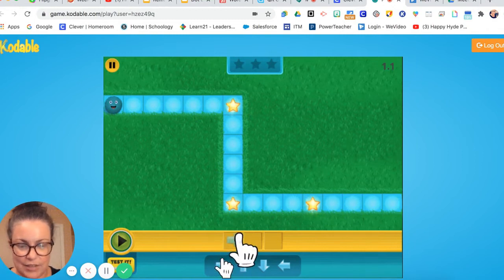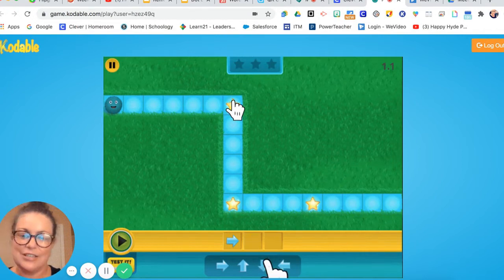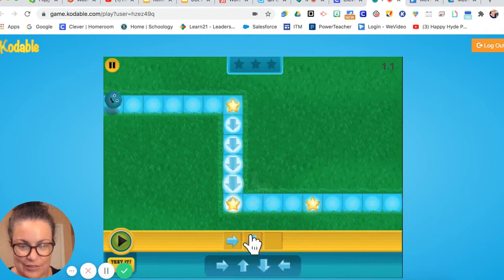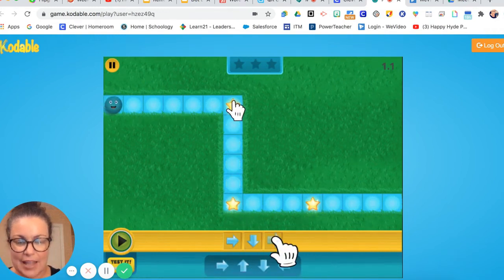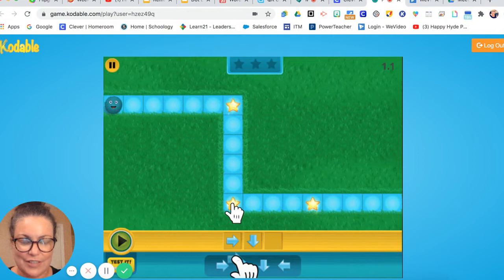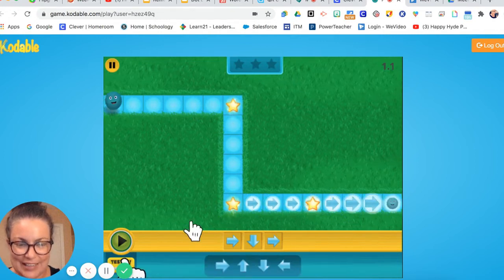So we use this finger and we drag the arrows into the boxes in the correct order, in the correct sequence. So right gets the fuzz bug to right here. Where does the fuzz bug need to go next, boys and girls? Down, that's right. So I'm going to drag the down arrow into the second box. And that will put the fuzz bug right here on the second star. Which direction does the fuzz bug need to go now? Good job. The fuzz bug needs to go right again.